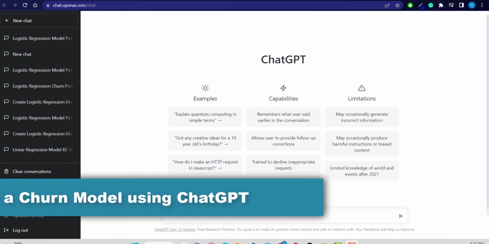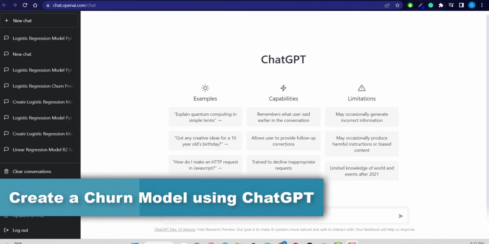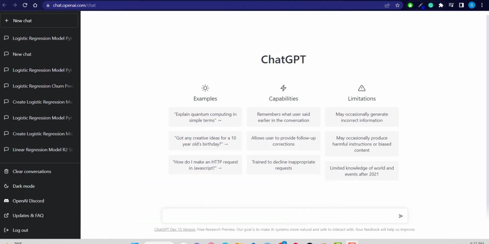Hi, I'm going to show you how to create a logistic regression model using ChatGPT. This AI is pretty good. It'll provide us with some good basic models that you can use. So if you don't have an account with OpenAI, you can open an account and start creating your models with ChatGPT. And you'll see some of the benefits and some of the cons of using this.